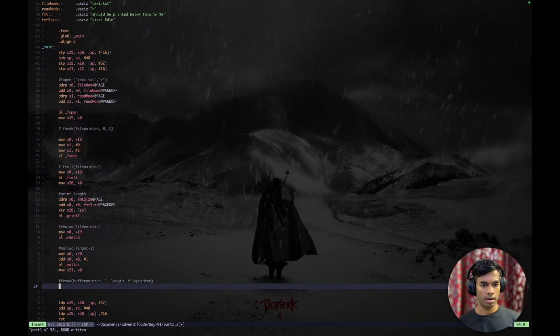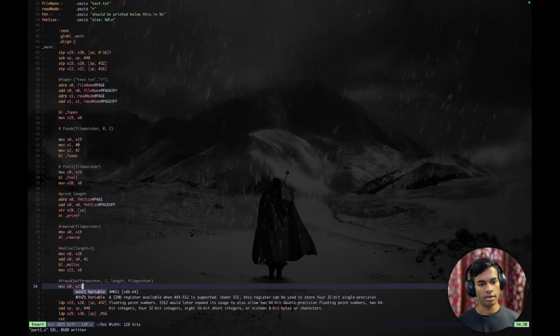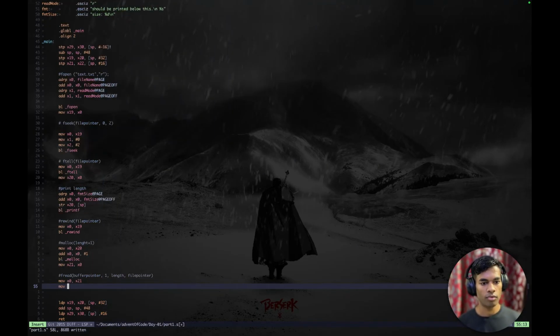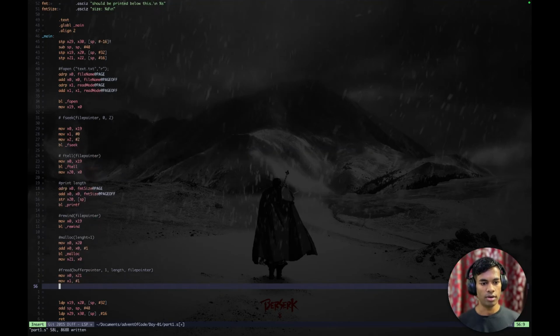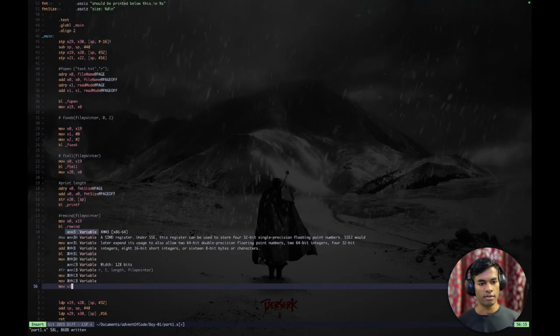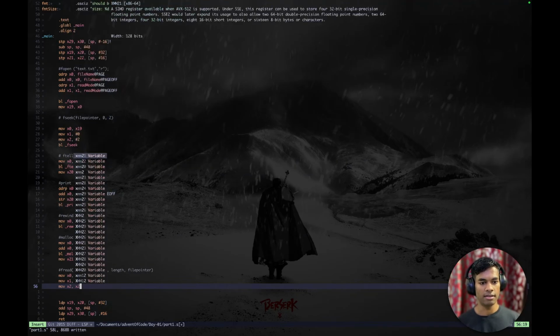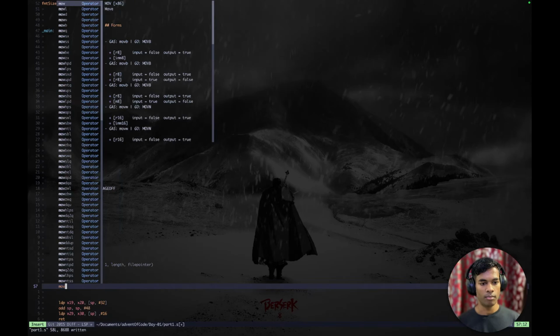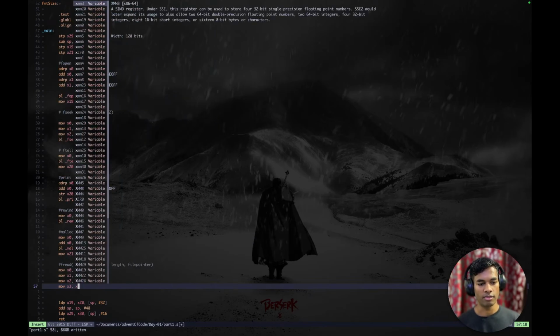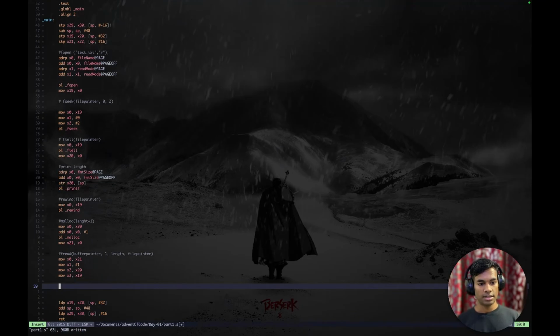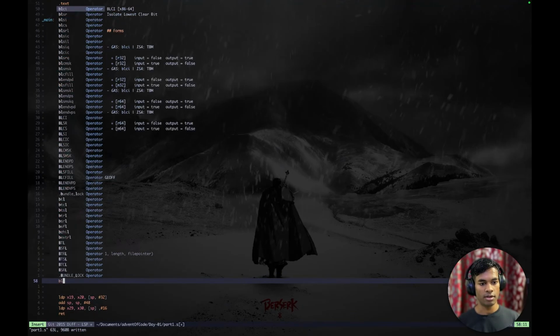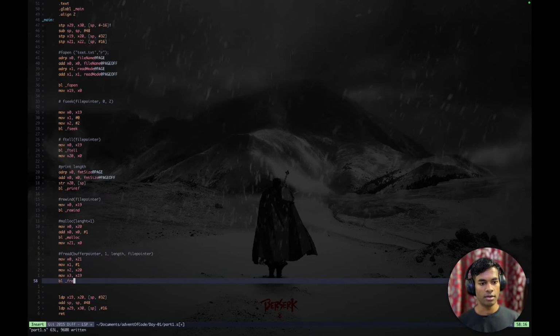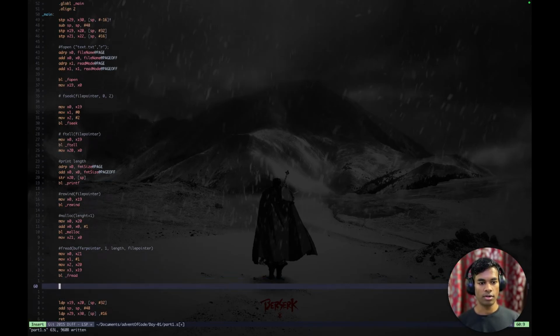Okay, I need to have the buffer pointer in register number 0. So move into register 0 the buffer pointer, which is in register number 21. Move into register 1 the value 1, and move into x2 the length, which is in register number 20, and move into register number 3 the file pointer, which is in register number 19. That should do it, and then just branch link to fread.